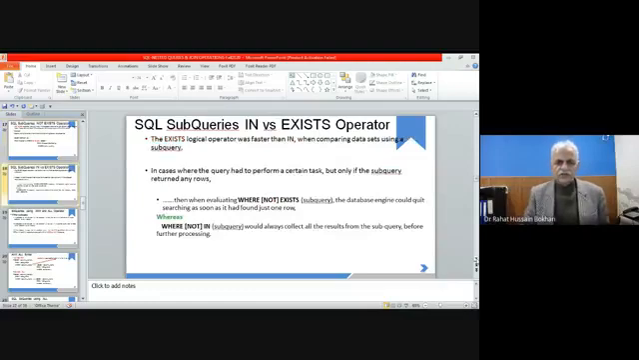This logical operator is considered to be faster than the IN operator when comparing data sets. And what is the basic difference between the two? We have to see the case where the query had to perform certain tasks, but only if the subquery returned any rows, whether the subquery is returning any row or not. Then, when evaluating WHERE NOT EXISTS subquery, the database engine could quit searching as soon as it had found just one row.